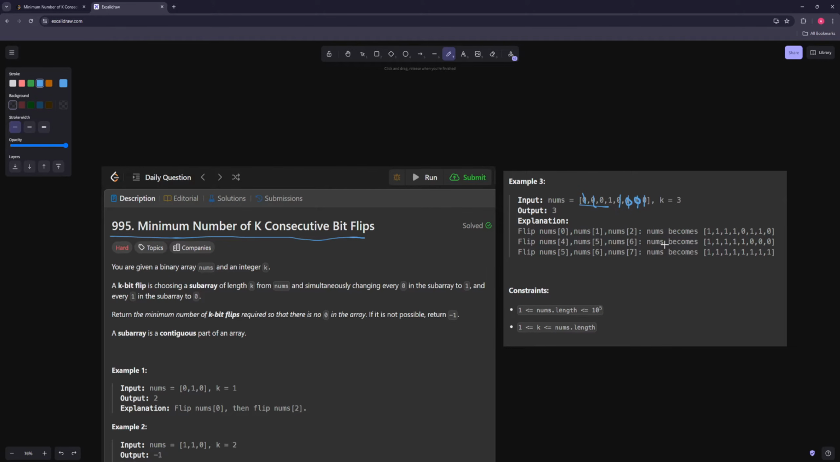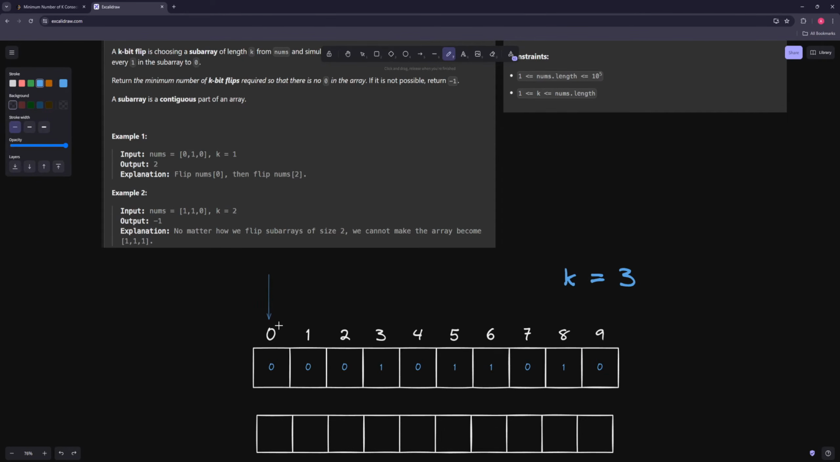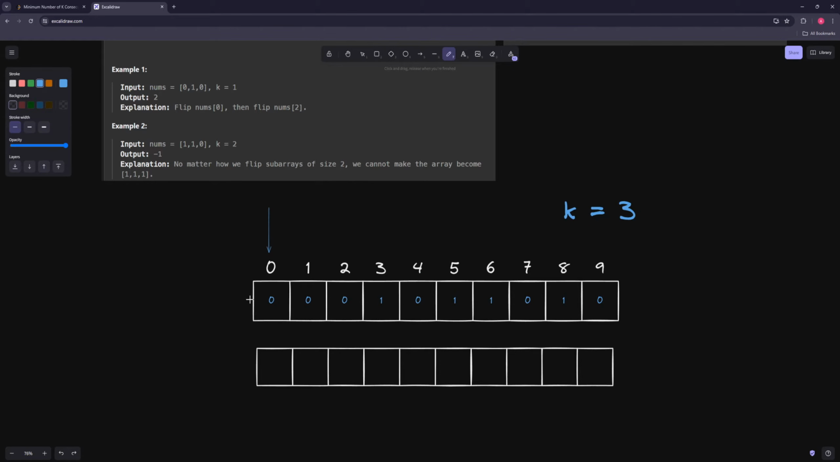So the things you need to realize are: A, you don't want to pick the same subarray twice because you just revert, and B, the order of flips doesn't matter. So if the order of flips doesn't matter, I can just say, whenever I get to a 0, let me flip that to a 1 and take that subarray.